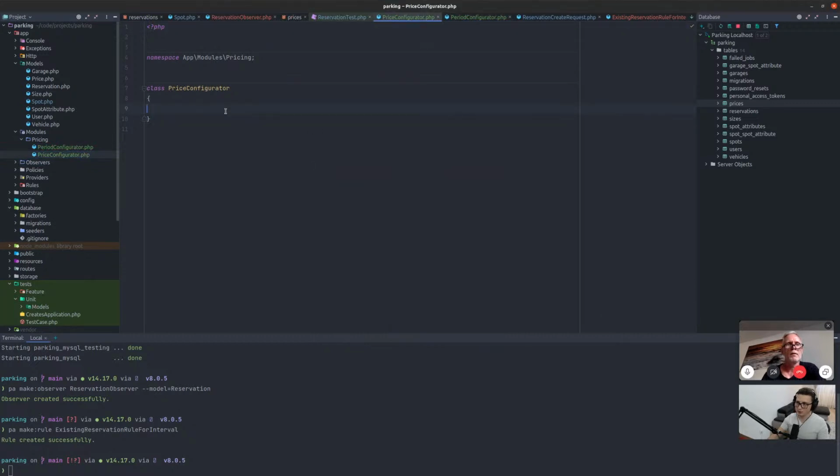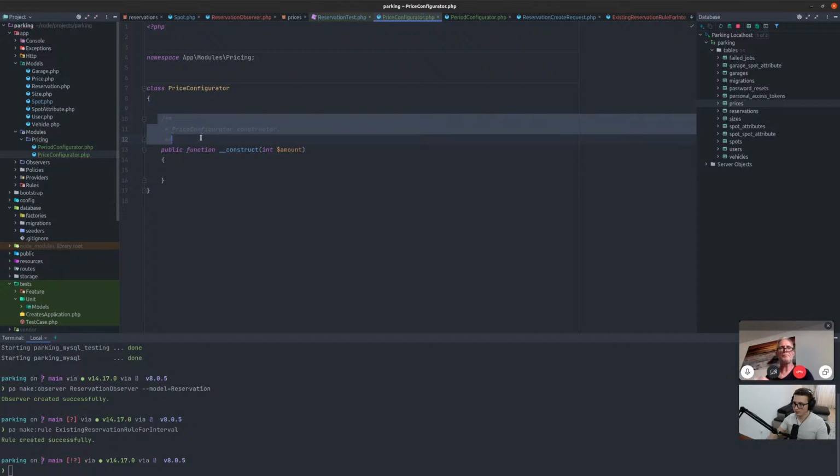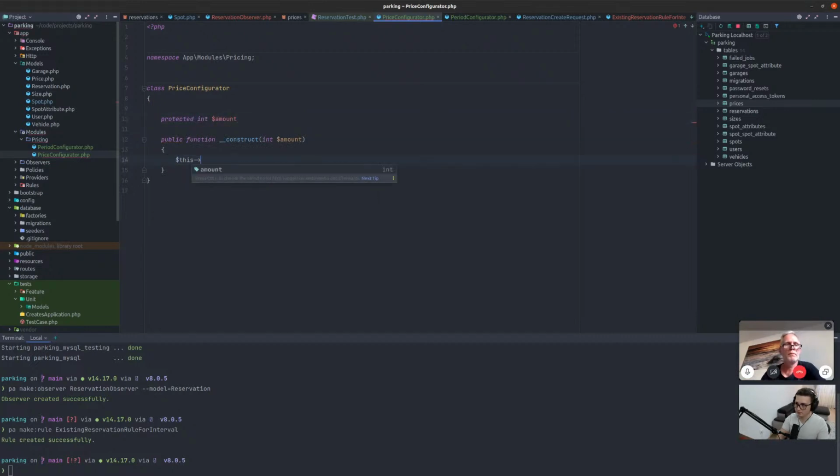All right. So in the price configurator, there was a shortcut to make the constructor. Do you remember which one it was? Underscore. Yeah, there we go. Found it. Okay, so what we want is to send an amount. Why not use fancy PHP 8? You're right. Why not? Let's do that. Okay, and I think that's it. We don't accept anything else in here.